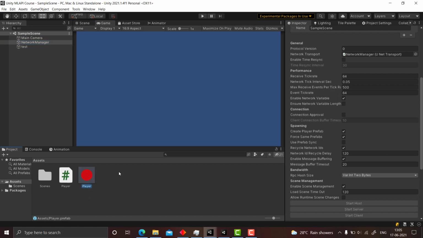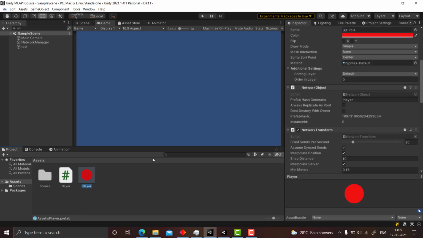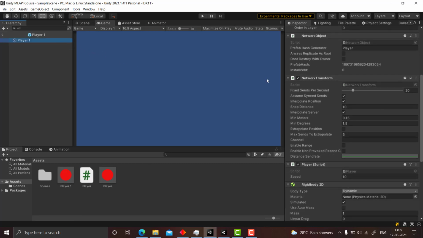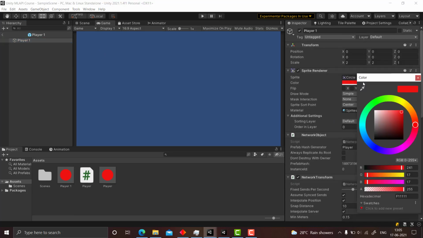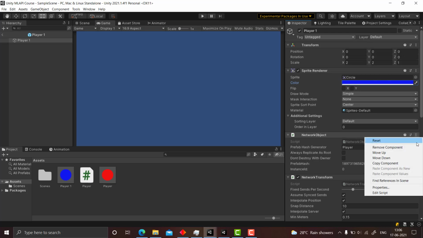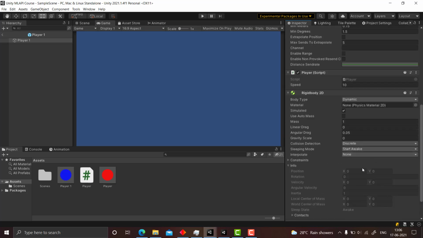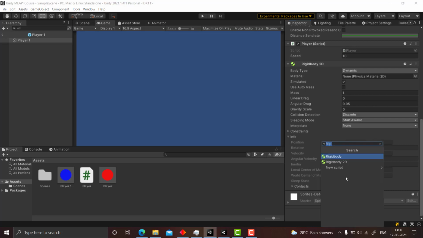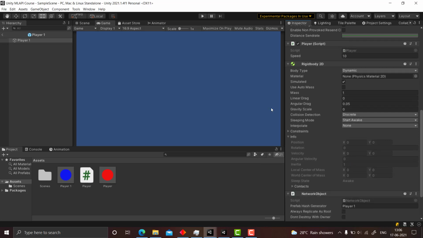So for that, let us make a blue player and let's create a copy of this. So let's Control D. This will be player 1. Let's go in and change its color to blue. So now we have two players, one is red and one is player 1, which is blue. We also need to change this network object as it has to have a different player hash. So add component, network object, and yeah, we are good to go.